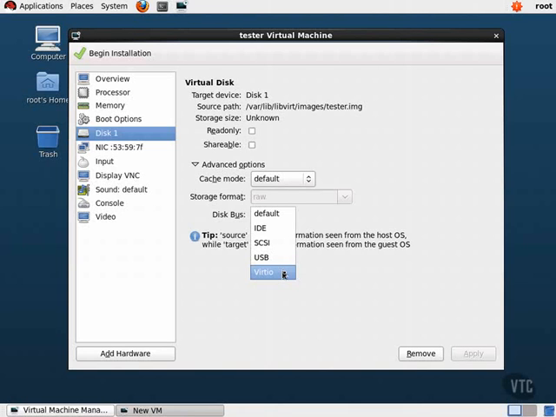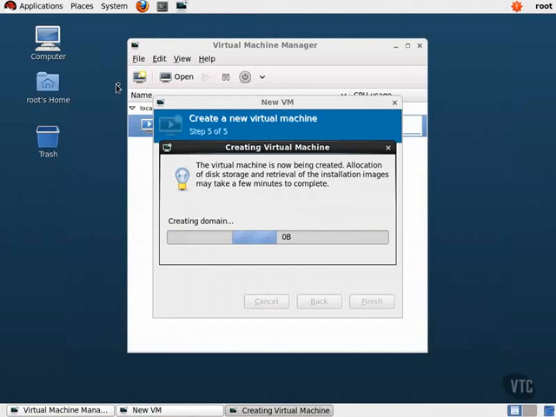For our example, we will use the better performance of the virtio disk bus. Then click the Apply button. Now we will continue on with our installation as normal. Just click the Begin Installation button once you have completed your changes.